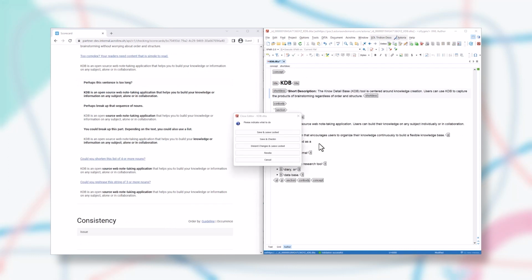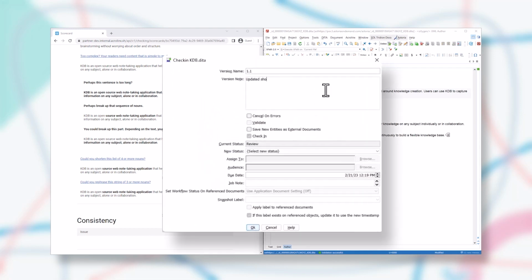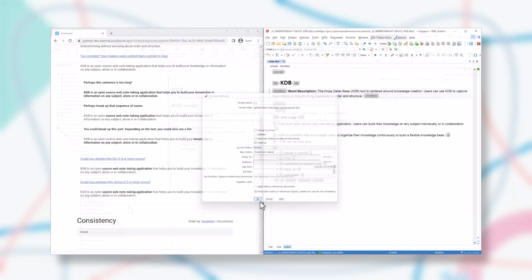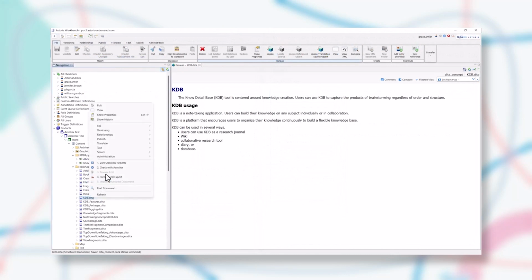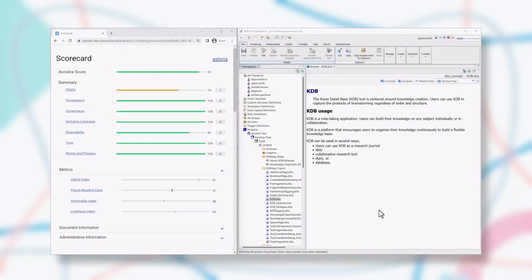In the dialog window that displays, select Save and Check In. Here you can name the version and add version notes. You can also change the status of the topic and assign it to another reviewer, depending on the workflow you've set up. Now let's run our Acrolinx check again. You can see how our score improved, meeting our target of 80 or better.